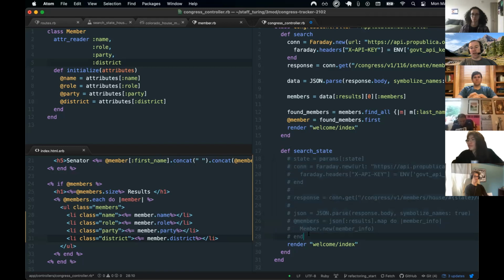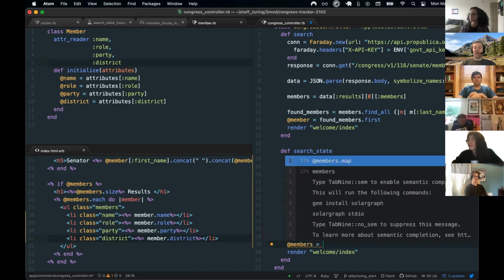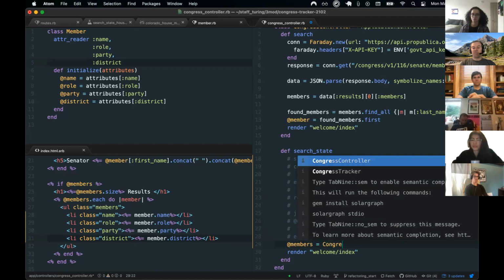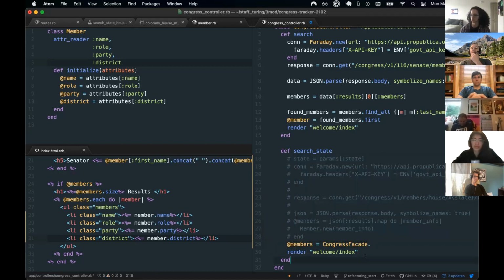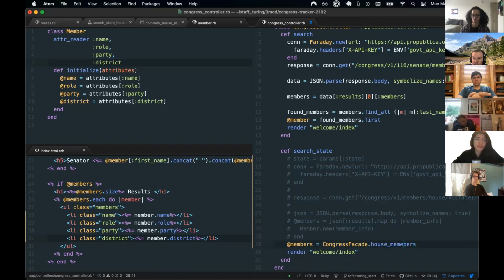And I'm going to say, you know what? I know I'm going to render this welcome index, but what do I need to pass? I just need to pass members, right? And then who am I going to get this from? This is where I'm going to get it from, my facade. All right. And so facade is a new term, but I'm just going to dream drive this. No, I don't want to initialize my facade. I don't want to instantiate it as a new object. I maybe want to just call house members. And I want to spell it right.